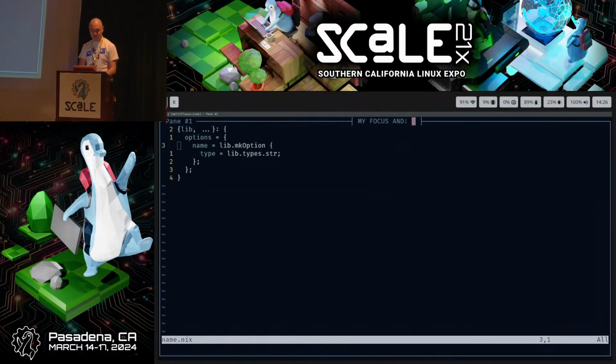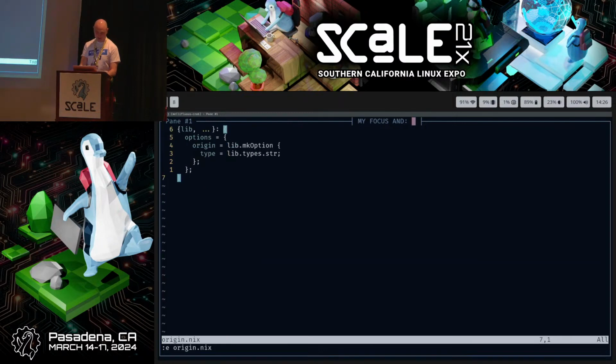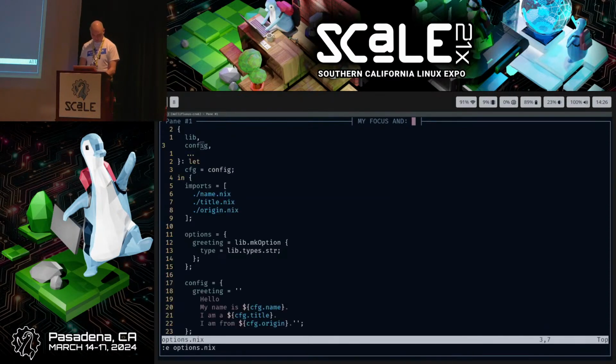Let's look at some individual files first. I've taken the previous lesson and split it up. So now we have a name.nix that just has name, and a title.nix that just has title. This is the same stuff we've all seen before. We're just declaring an option right here, but these are all single ones. And we have an origin.nix. That's an options.nix. How about an origins.nix? There we go. Okay. So how can I combine these all together?